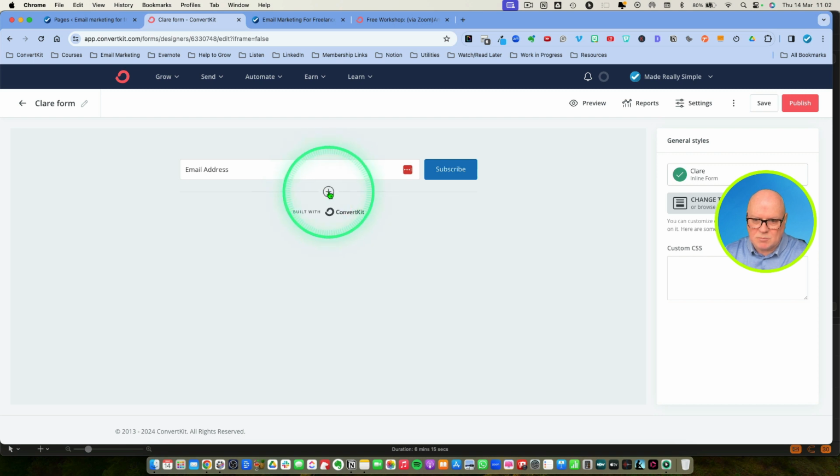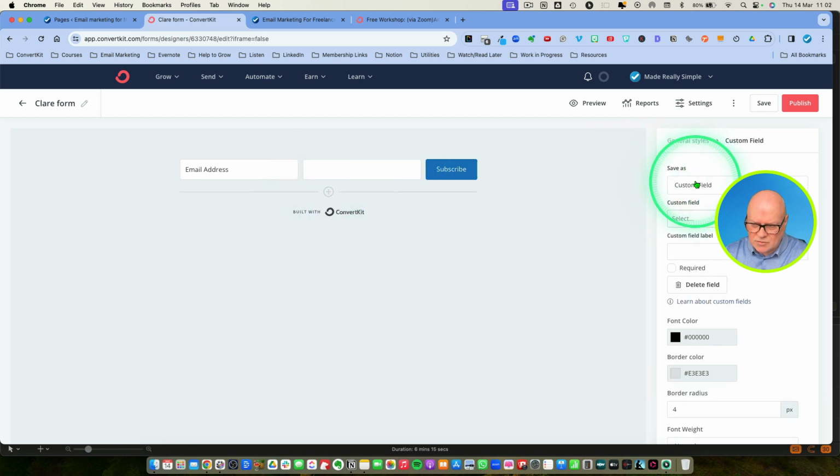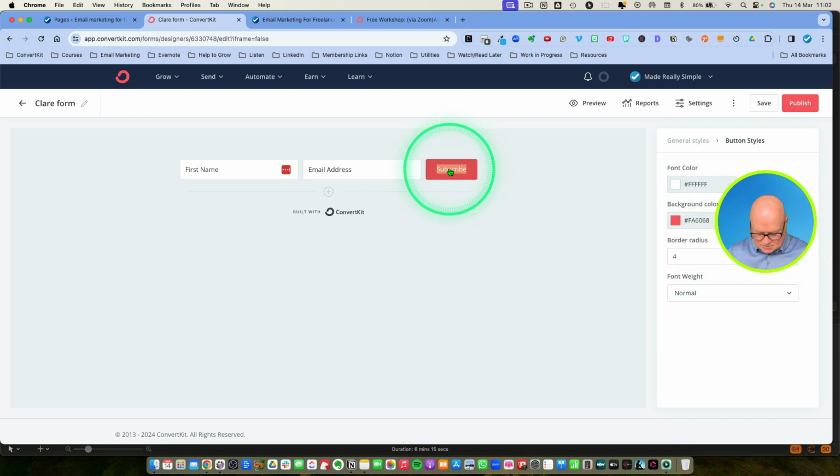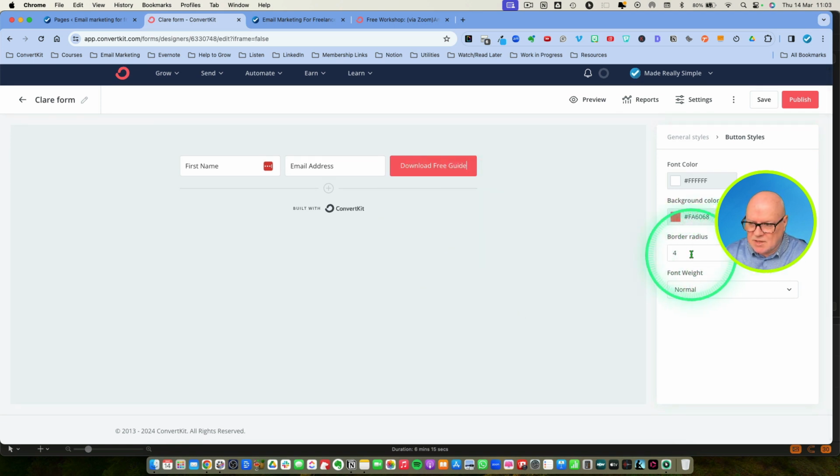By clicking on this little plus sign here, I can go across here and I can choose to add first name. Okay, I actually like the first name to be first. And then you can change the look and the feel of the button and change the word on it if you want. So let's say it was giving away something. Let's say download free guide. You can change that to whatever you want, and you can also change the radius of the button if you want a round one.